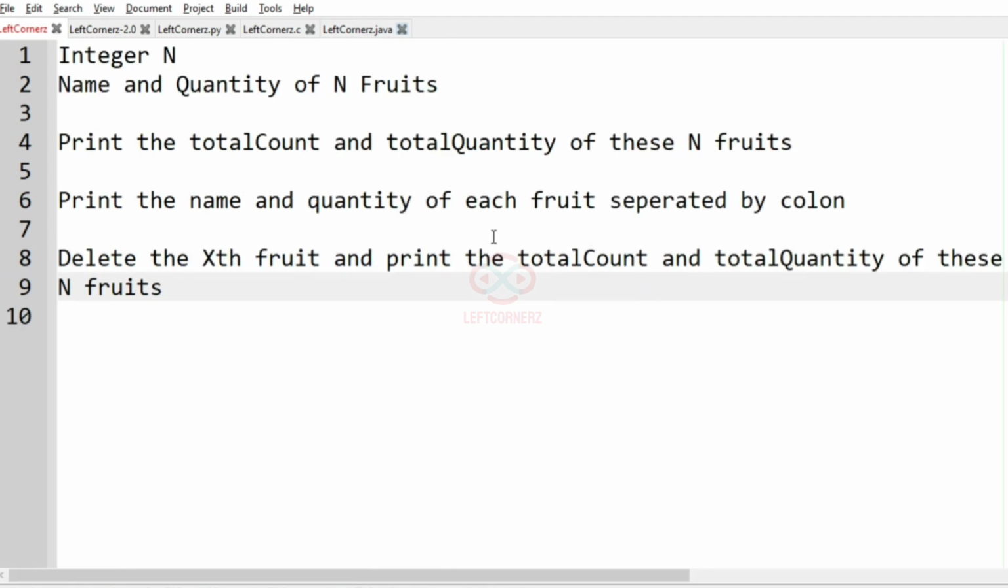So the program has to accept the integer n and the name and quantity of n fruits, and it must print the total count and total quantity of these n fruits and print the name and quantity. Here the total count is n and the quantity is the total quantity. Then we have to print the name and quantity of each fruit separated by colon, and then we have to delete the xth fruit and then print the total count and total quantity of these fruits.